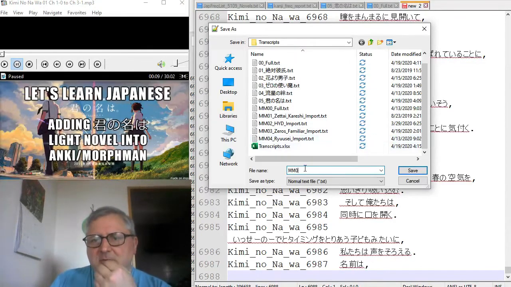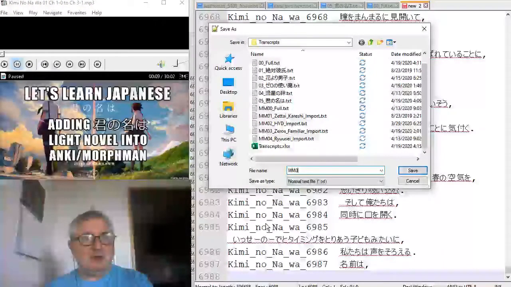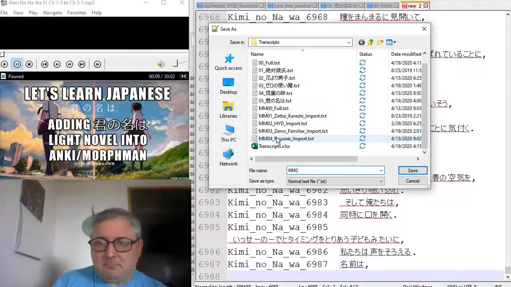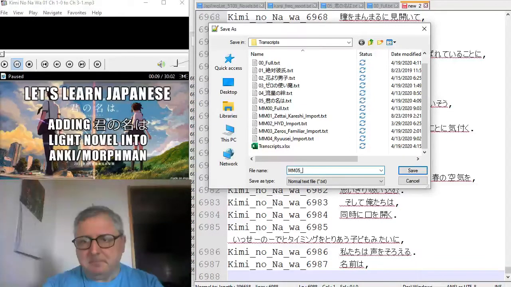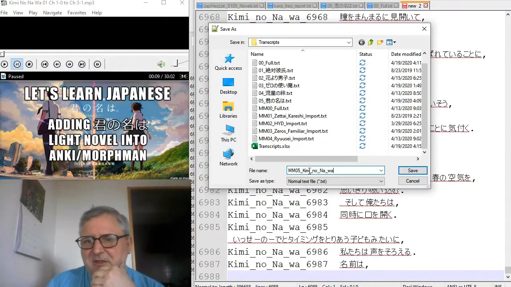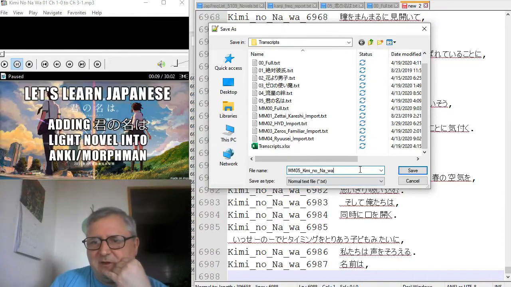Alright, so like I was saying, I'm just going to save this new text file. Again, this is what I'm going to be importing into Anki. It's going to be very similar to this. So MM05, because it's the 5th one I've done. Kimi no. I just use text, so Romaji doesn't matter. I could have just done Kimi no. It doesn't matter. All right, save.